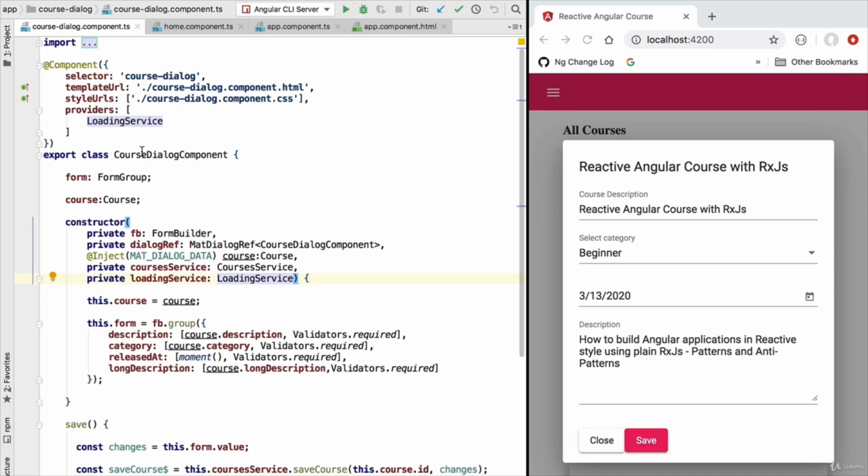So that's the first reason why we would like to use a different messages service here in our course dialog component. Now, even if the course dialog component and the application root component would be on the same component tree, we would still want to use here a new instance of messages service. And why is that? This is because in the particular case of a course dialog, we want to be able to display the errors to the user here directly on top of the dialog.